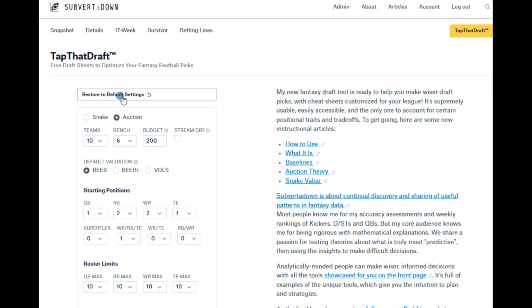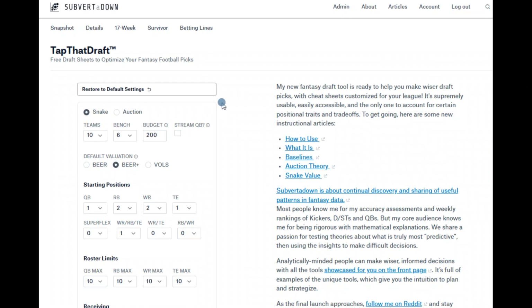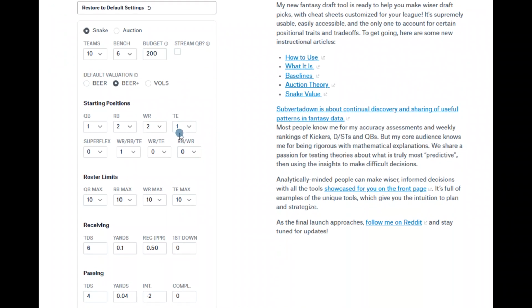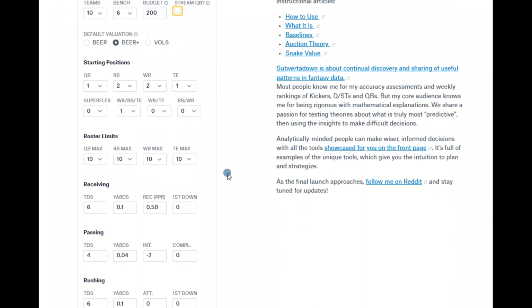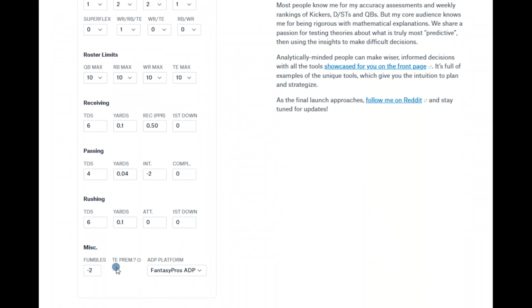However, I'm going to go back and show. All right, so when you come to the form, what you want to look at is all the roster settings and the scoring settings. It's all things you've seen before. In my case, some special things to point out. Since I specialize in streaming, there's a special quarterback setting for setting that baseline. People asked for a tight end premium.